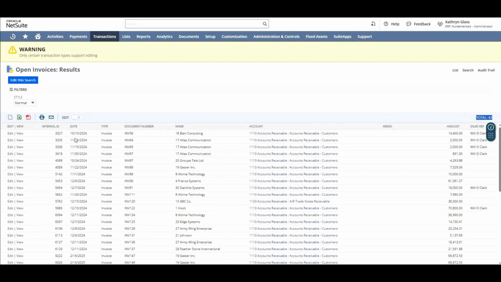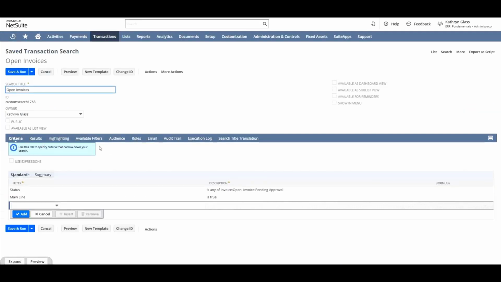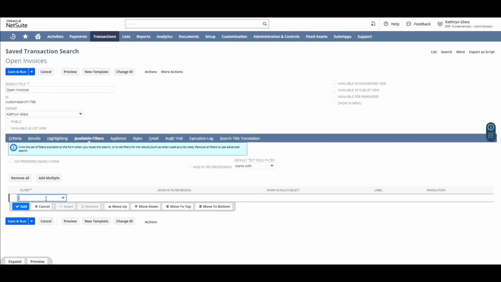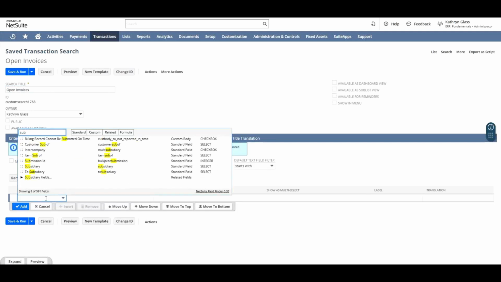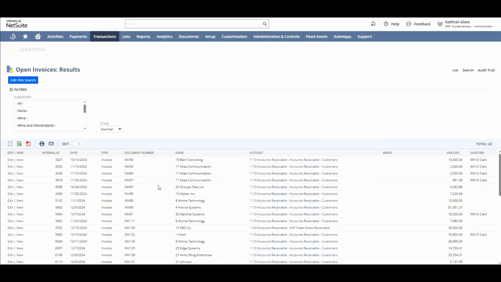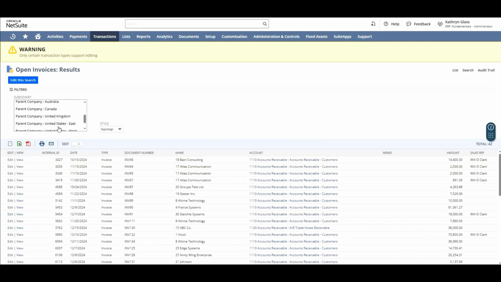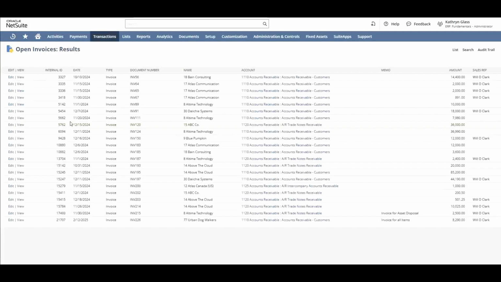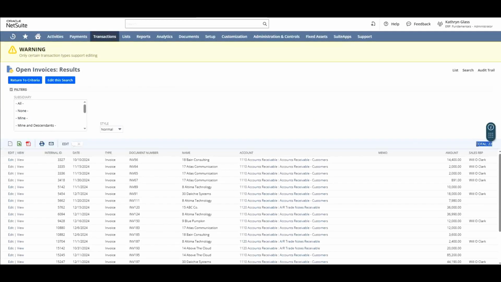And for example, I want to filter by subsidiary. So we will go to Available Filters and I will select subsidiary and Show in Filter Region. And again, Save and Run. So now we have one filter added here. I want to see the list of all open invoices which belong to our US West subsidiary, so I'm selecting that one only. 22 invoices out of 42 belong to US West alone.